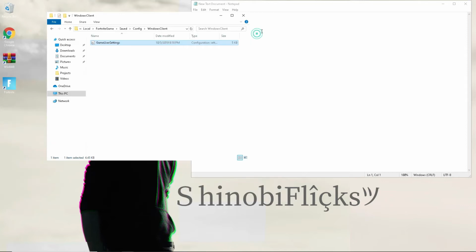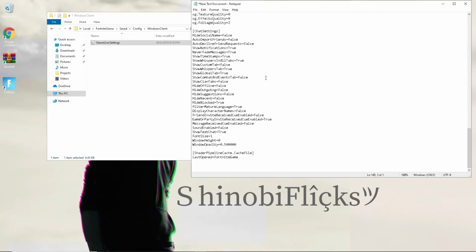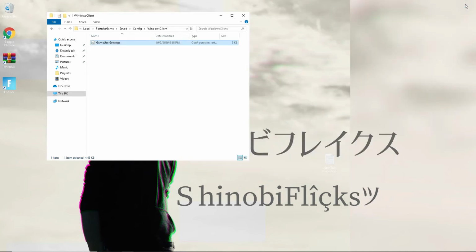Once you do that, you go back to the new text document and press Control V, and that pastes everything. And you go up to File, Save, and then you can close this document. As I mentioned previously, this new text document is so that you can go back to the original game files if you want to switch back.